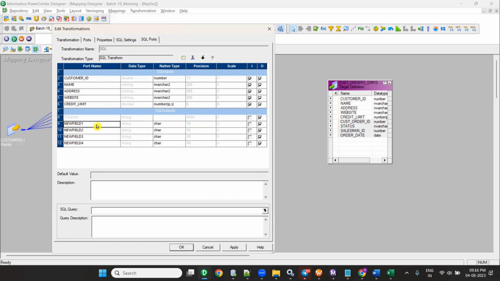Create four output ports, whatever is there in the target. Customer ID, number. Next, status, which is a string, varchar2. Salesman ID out, number. And this one, order date. Type it.